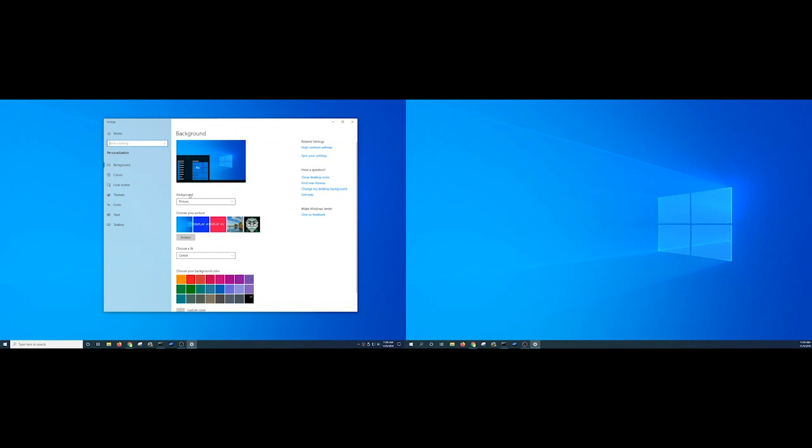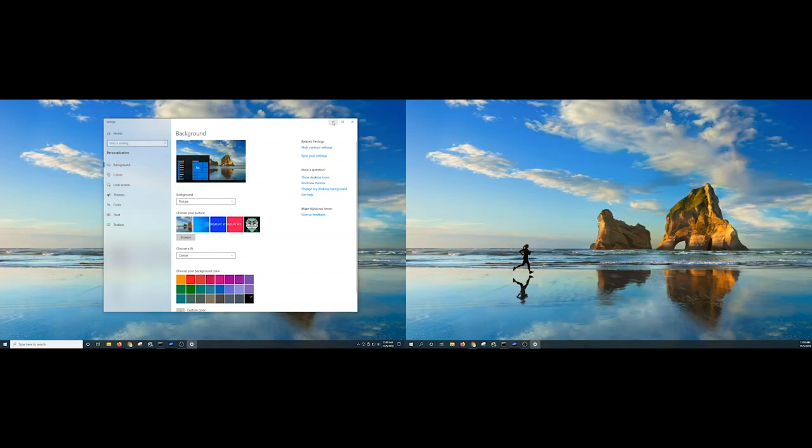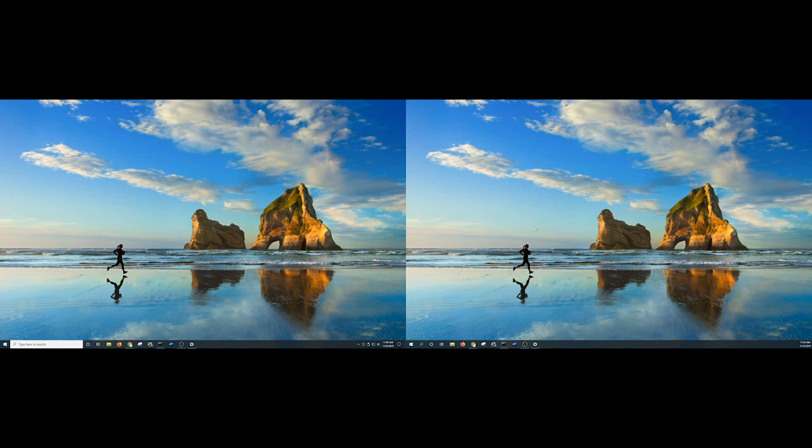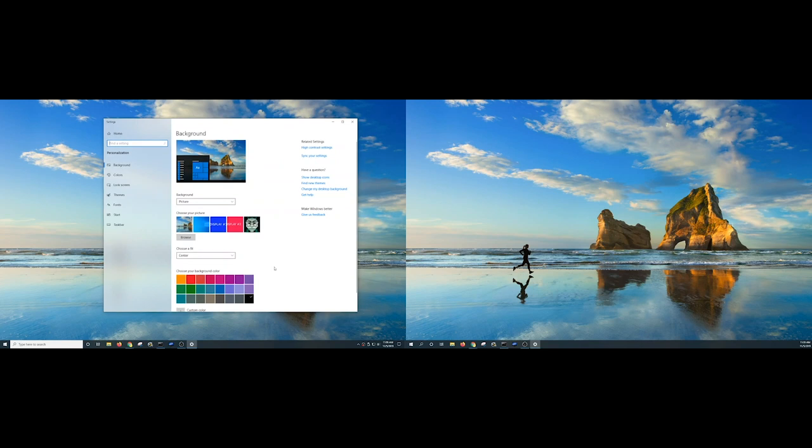Right now I have background set to be a picture, and I have the Windows background image selected. But if I change this to a different image, you can see it puts the same background image on both displays. Well, what if I don't want that? Let's go back to Personalize. Now you can make this change, but it's not obvious how to do it.